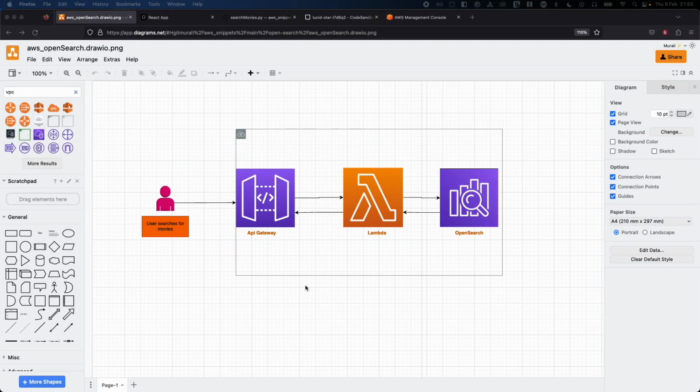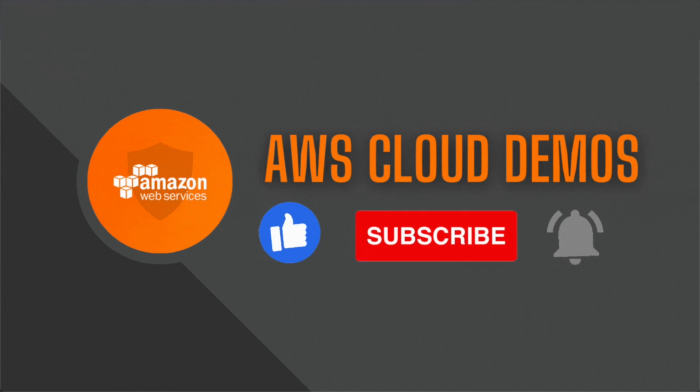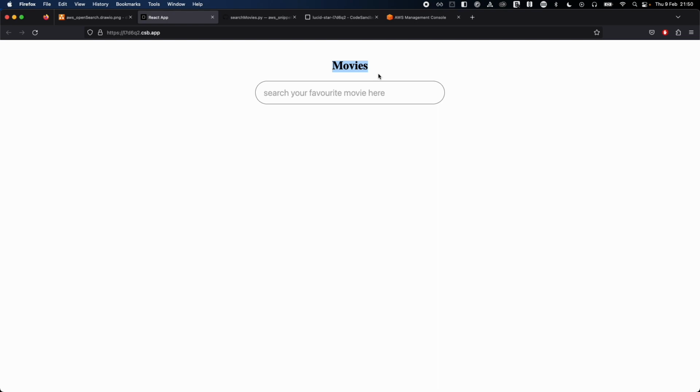So my name is Murali and I am an AWS Solution Architect. In today's demo, we will look into creating an example OpenSearch instance in our AWS console, and we will try to integrate the OpenSearch data into a React based application, something like movies. So we will create this application and also type some movies data. For example, if you type the movie name, you will be looking at the results from it.